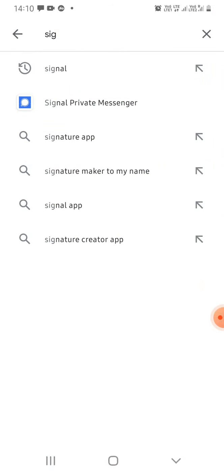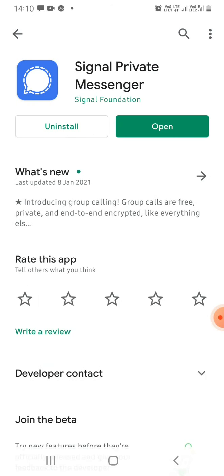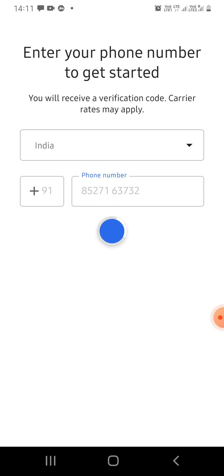So just open your Play Store and type Signal here. So this is Signal Private Messenger. Now you have to install it. I have already installed it, that's why I am not installing it again. So let me open this. When you open Signal, you will get an interface like this, and you have to press continue, allow. Okay, so your number will be automatically taken, and just press next.